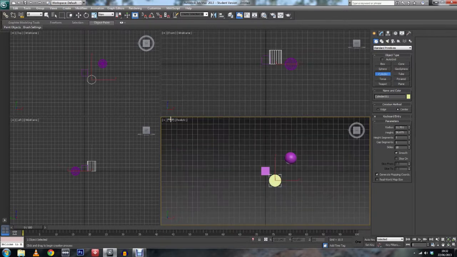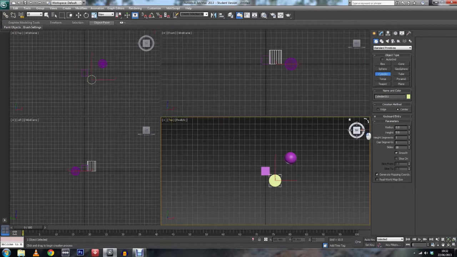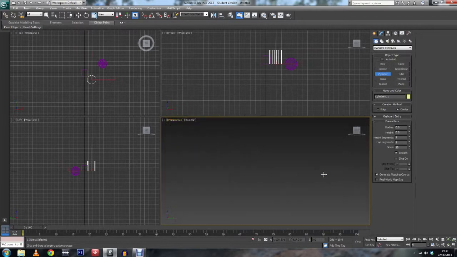Top, which is the top view. The 3 surrounding windows of the one that we're working in now are by default top, front and left, but you can change them with the little navigation cube in the top right hand corner of each window. Just by clicking, like so. Let's get back into perspective.